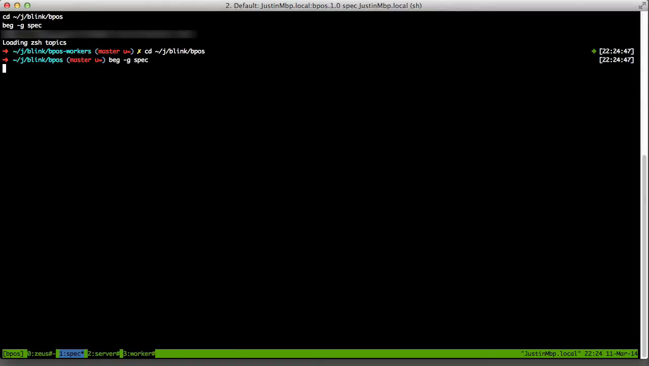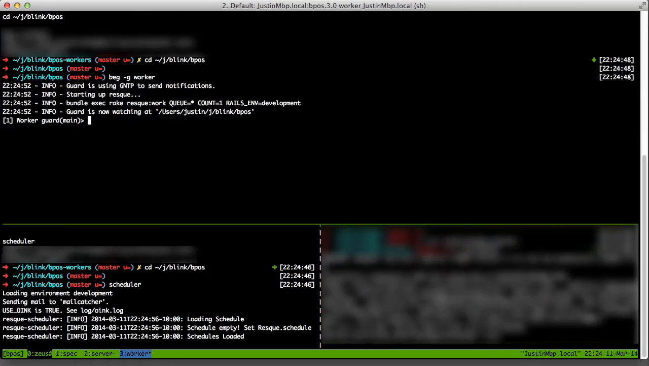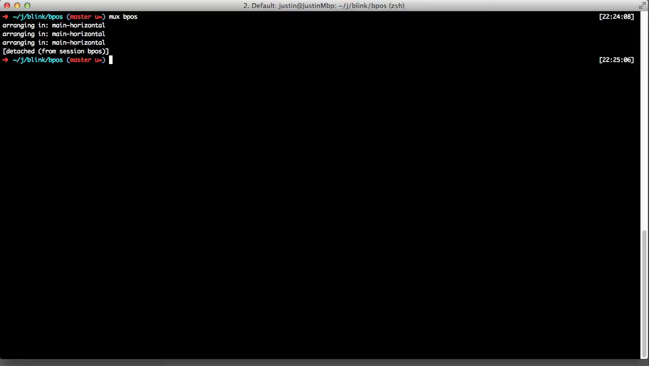I can switch over. Here I've started up guard with specs. I started up my Rails server. And over on this tab, I've got a number of different worker processes running. So I can even start here running all of my specs. So what I'm going to do is I'm going to detach now.